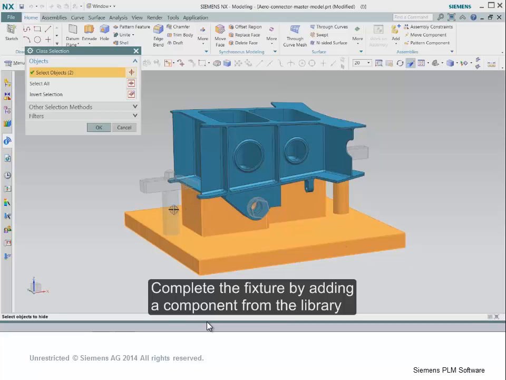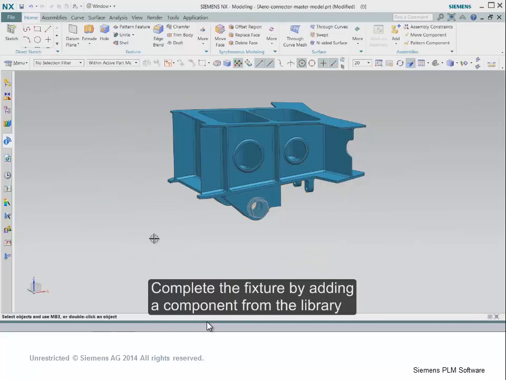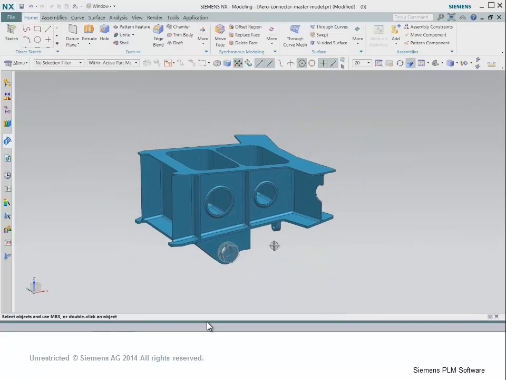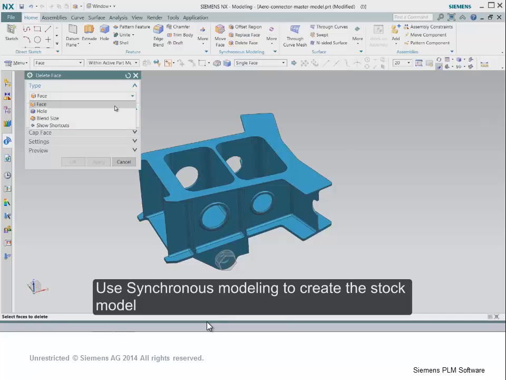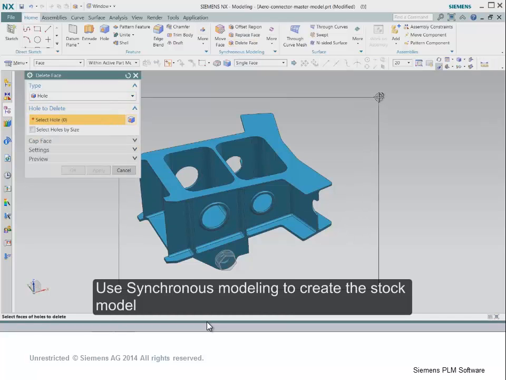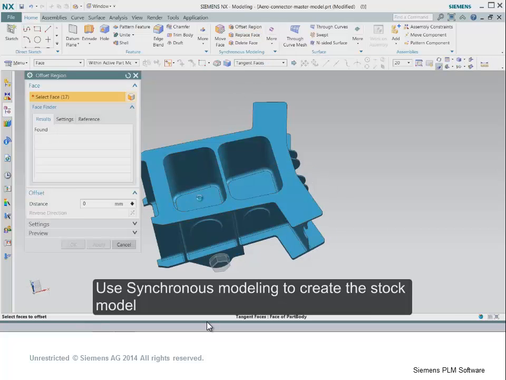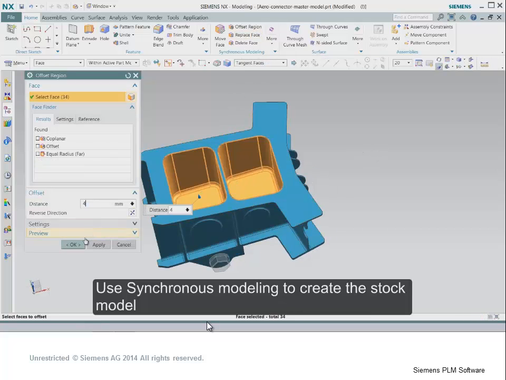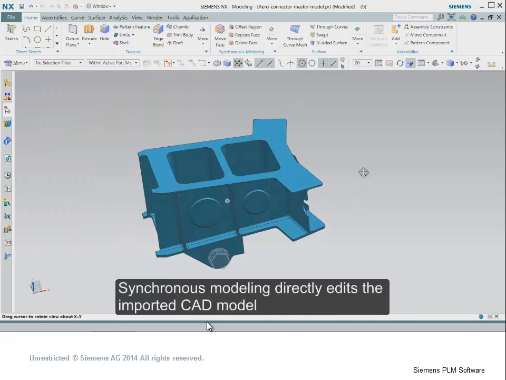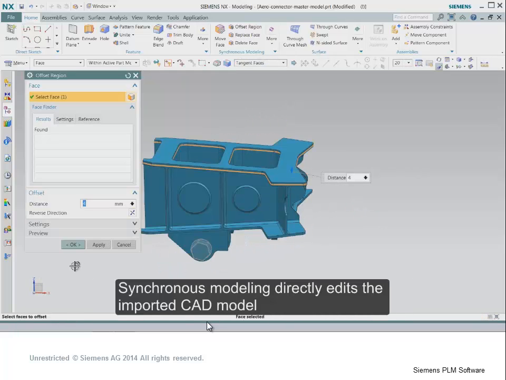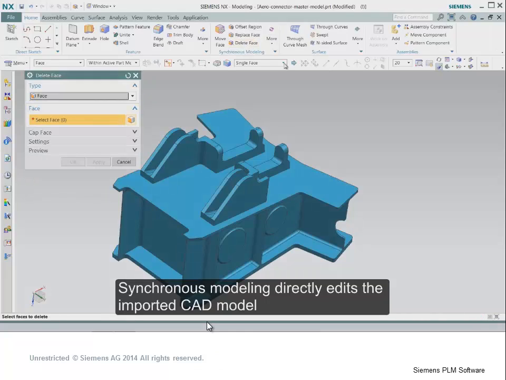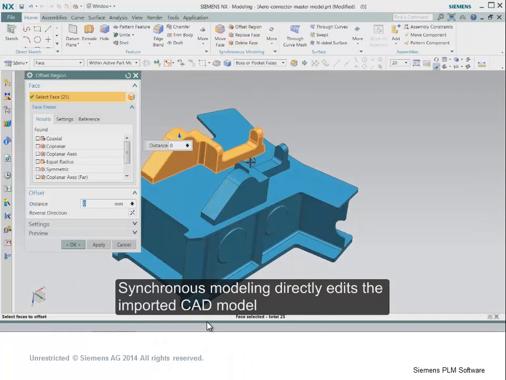So here we'll turn these off, and we'll continue on with our design using synchronous modeling to create the stock model for the manufacture of this part. Here we'll select the entire part and close all of the hole openings on the part. Again, we'll then offset different regions and boundaries of the part, representing what the casting stock would be from an investment cast part. Here we'll see synchronous modeling can directly edit all the imported CAD model data.